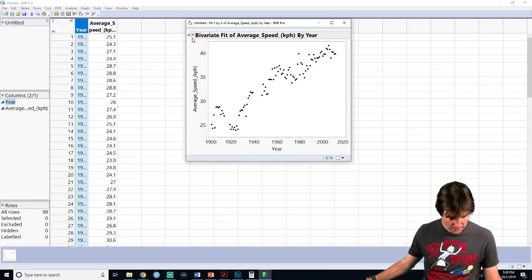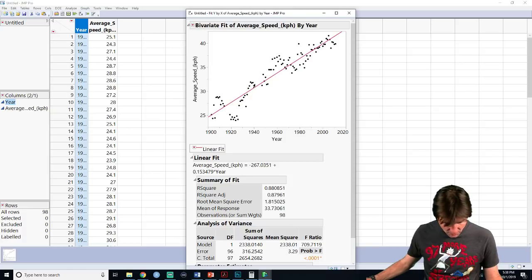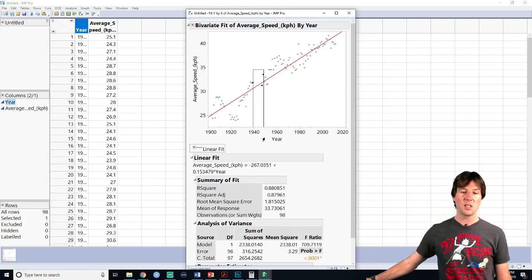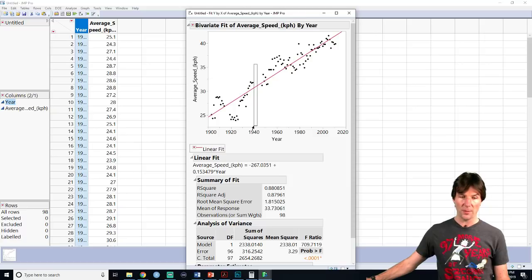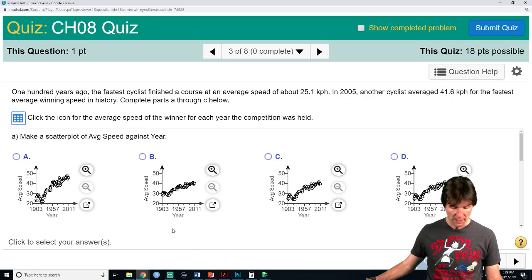Now, I think we're going to go to the red arrow and go to fit line. Now, I want to point out something. Does everyone see this gap right here in the data? That's due to the world wars. There were no events during this time period. So you see this gap in the 1940s that is around World War II, which this question will talk about. So there's this gap in the data right here, and I think that's going to be one of the key components which is going to help us find our right answers.